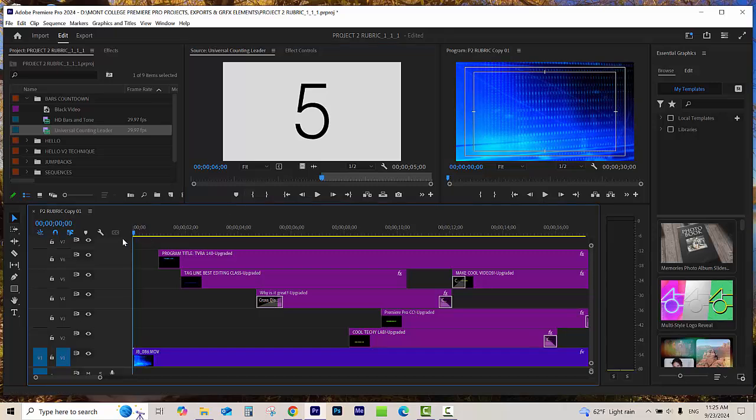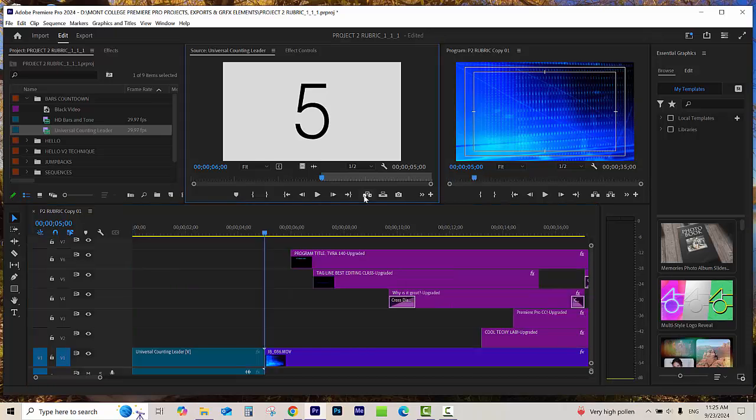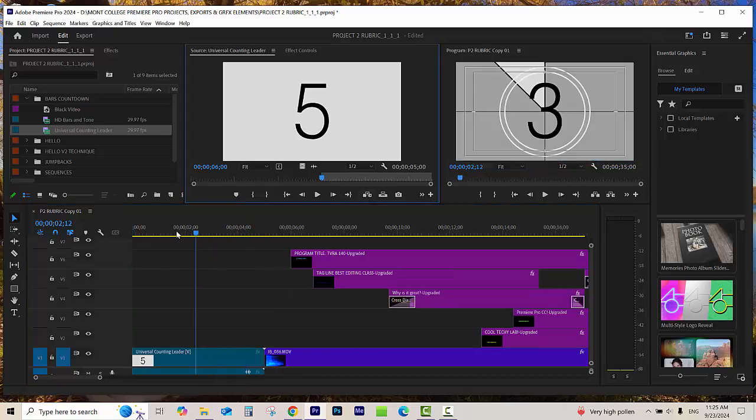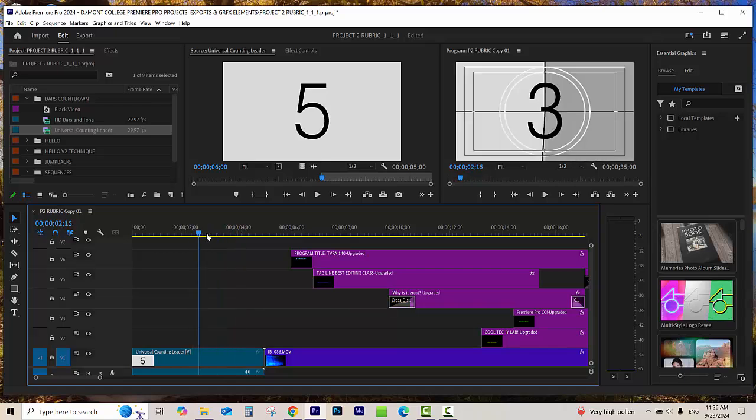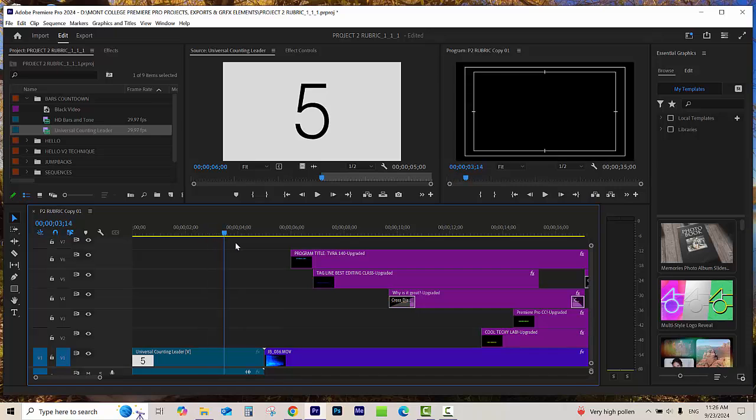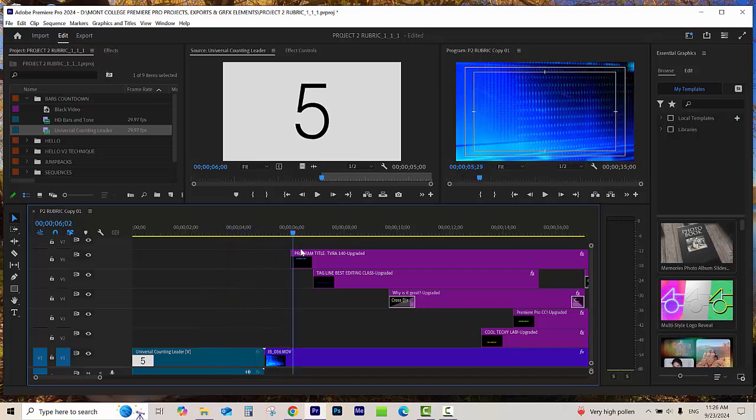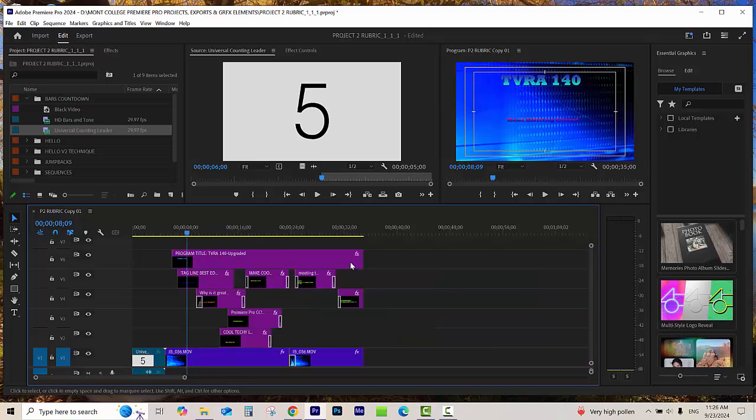Put your playhead in the very beginning. This is just like we did on Project 1, and do an insert. That inserts your countdown. It goes 5, 4, 3, and then it hits 2 for like a frame, and then it gives you 2 seconds of black, and then your jump back starts. So that's what you do in the very beginning.